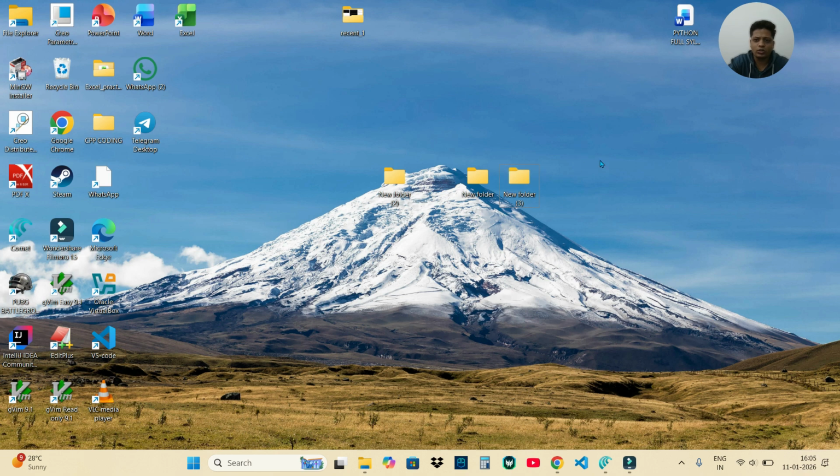Now what if I want to undo this task? Control Z. It has gone. Control Z. It has gone. Now I want to redo. Control Y. The folder has come back. Control Y. Again the folder has come back. In this way we can save a lot of time.